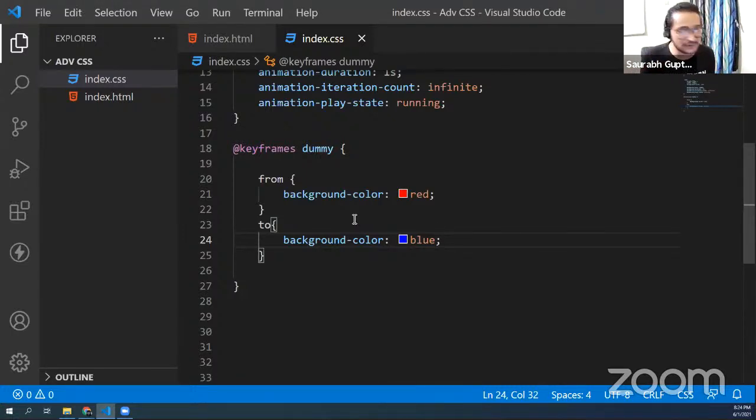What is the use of pause state? When you want to pause an animation, you simply write animation play state paused. If your animation is moving and you want to stop it and see something, you simply set it to pause. So you can pause your animation at a point of time. Okay. Now guys, save it and let's see what is happening here. Let's go to the browser, refresh the page, and here we go. Can you see it, guys?